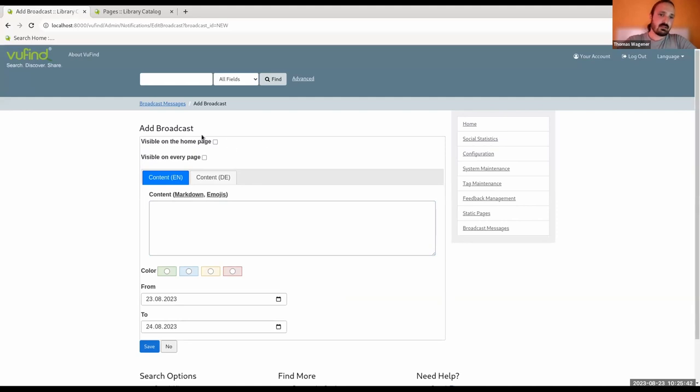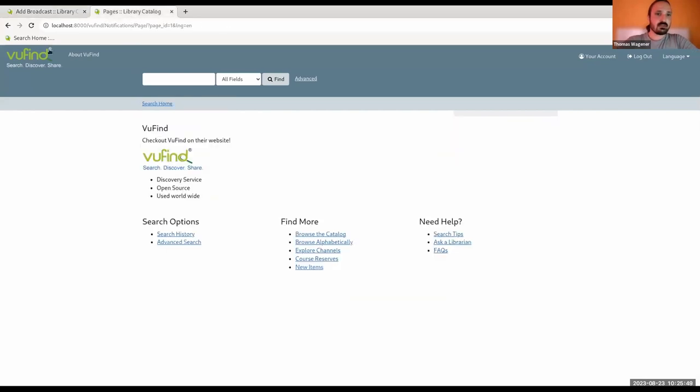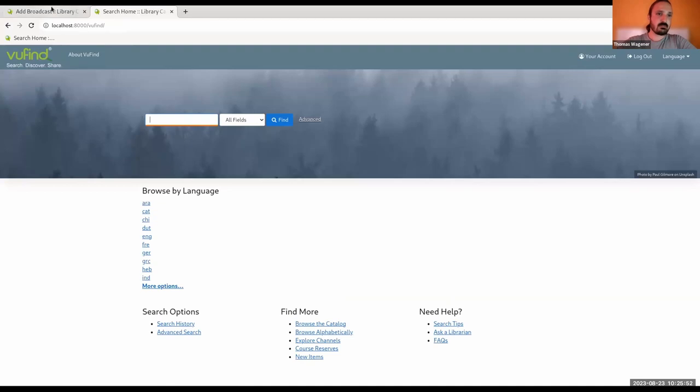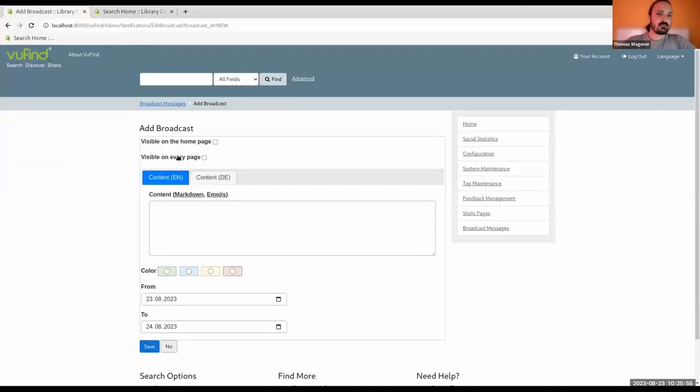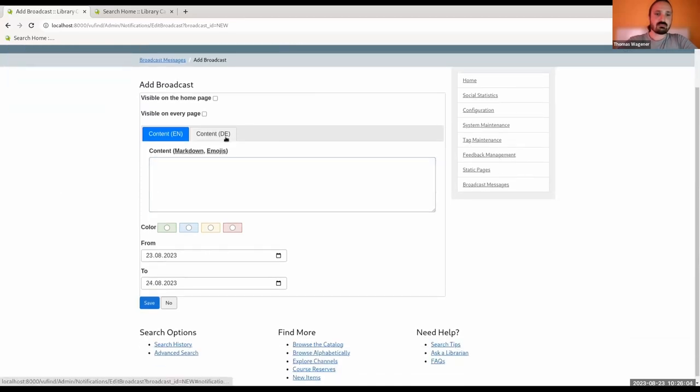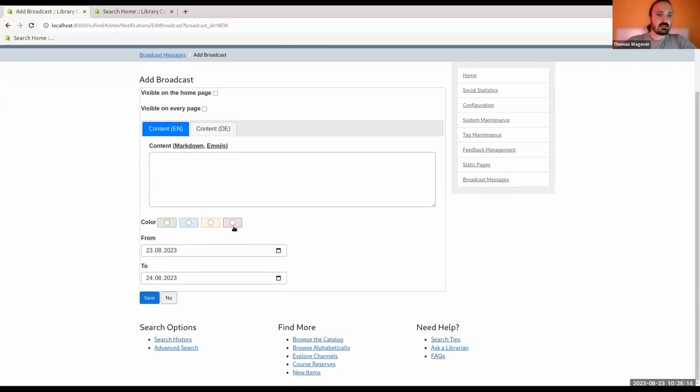What do we see here? This is visibility for the home page or for the starting page. What we mean by this is this starting page. But we also have the option to show those messages on every other page for something that's more important, for example. And we can put down the content, which will be shown in the boxes in two languages. And also we can select here the color for the flash message. And finally, we can select a starting date and an end date, so the messages will only be shown in this time span.